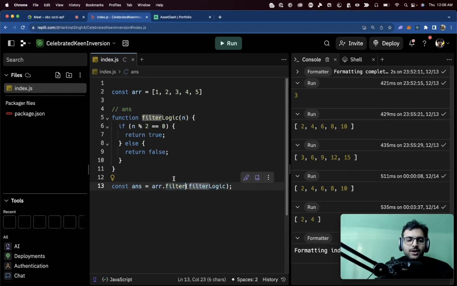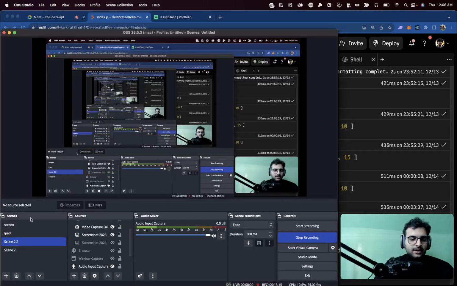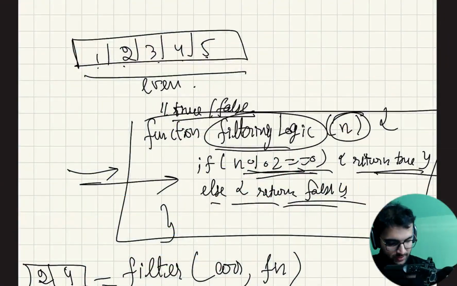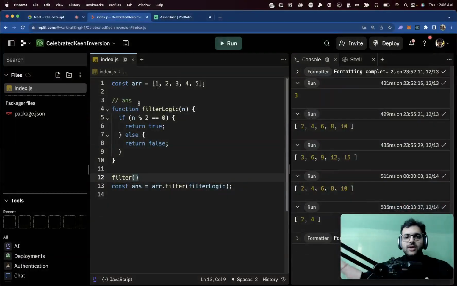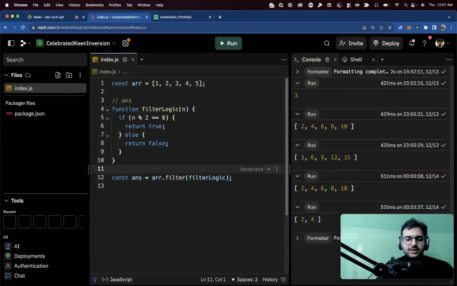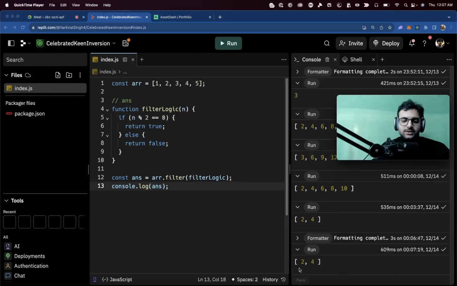Again, there is no global filter function. That was just a thing I was showing you. Okay, wouldn't it be nice if there is a global filter function? But global filter function or arr dot filter doesn't matter. Either way, there is a function that exists that, given an input array and given some logic to filter out values, true or false, gives you the final filtered array. If I now log answer here, and if I run this, you will see the screen says 2,4.